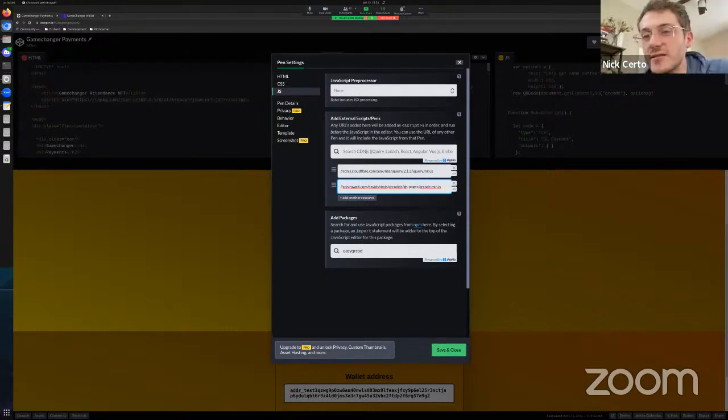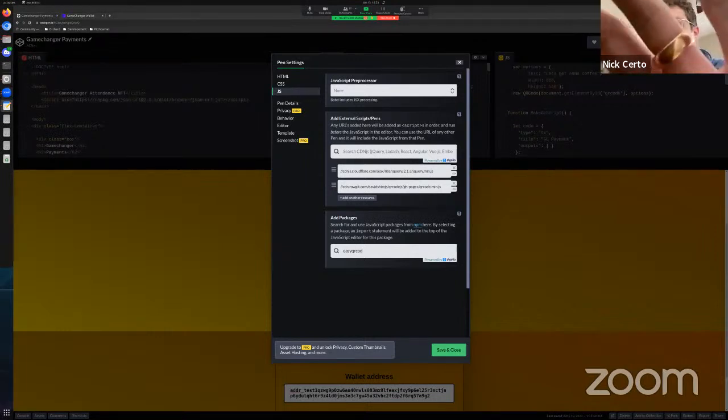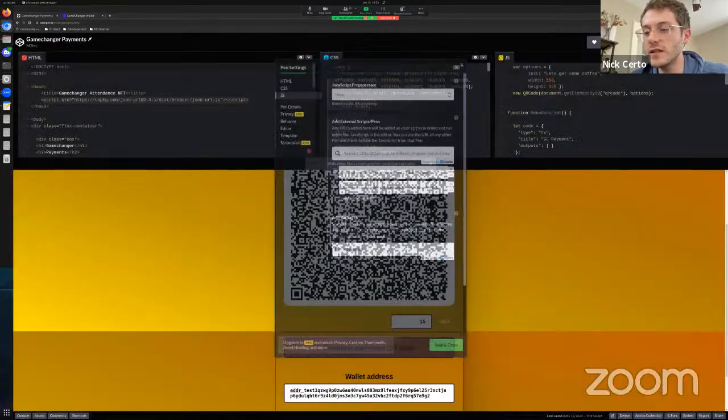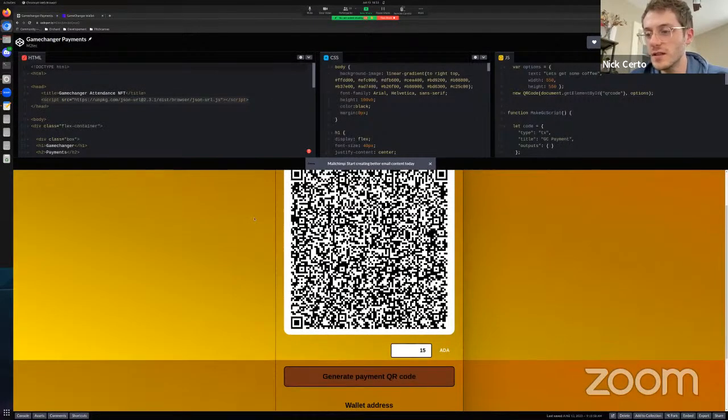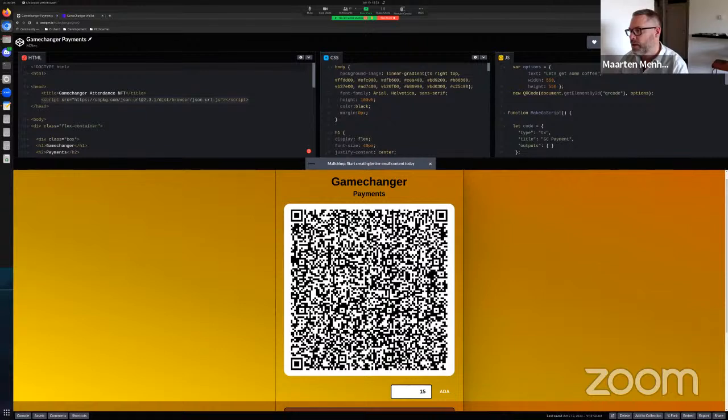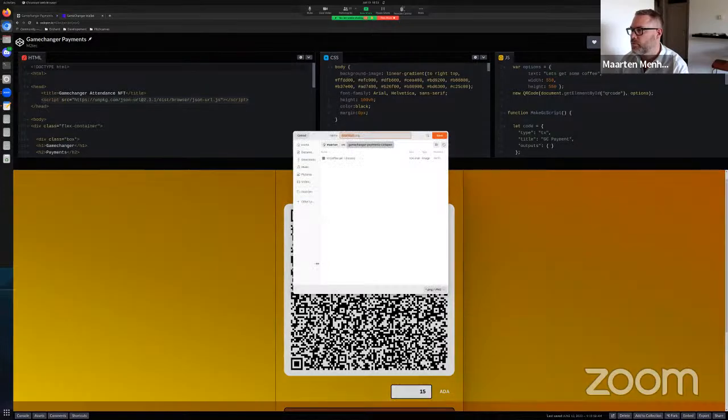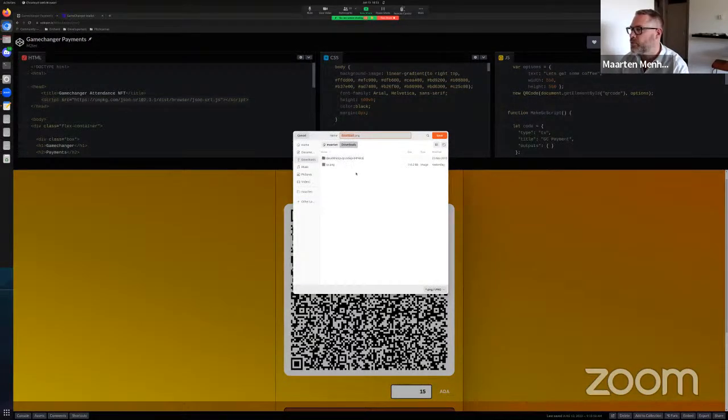Yeah, this looks really cool. So basically it works where it makes a QR code that has a link to GameChanger wallet? Yes, exactly. It's hard to do because I cannot show the phone on my screen share, of course, but I can save this image to show you what happens.